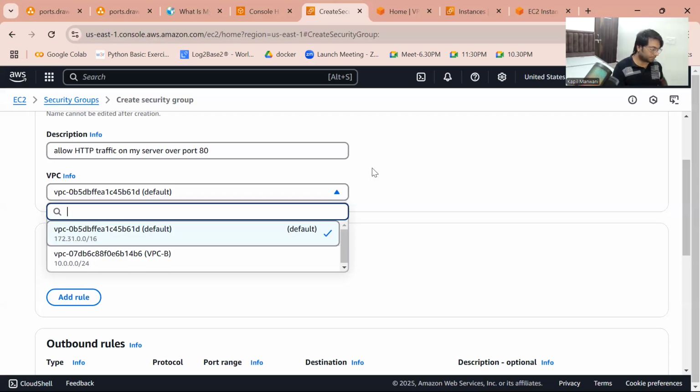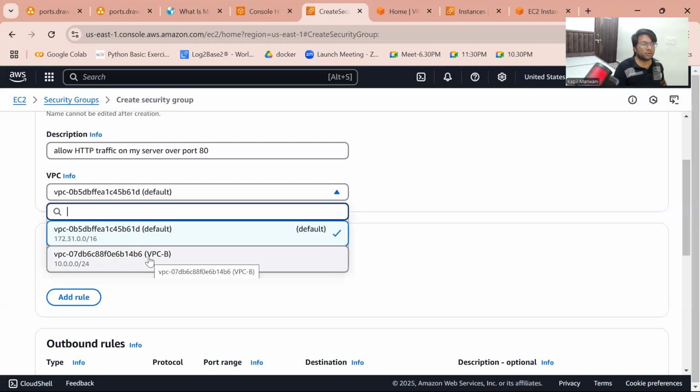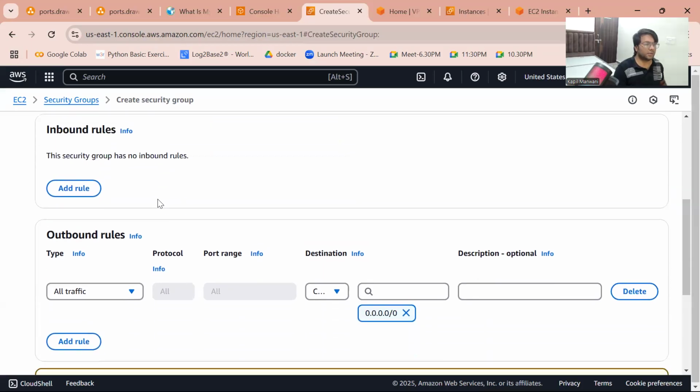Okay, you got it? So let's say there is one security group in the default VPC you created, and tomorrow you are creating a server in another VPC. You cannot attach this security group to a server which is launched inside that VPC. So you can take any one. Right now I'm just creating the security group, so no worries about that. I just wanted to define the rules.